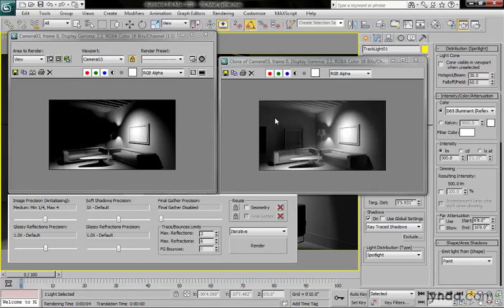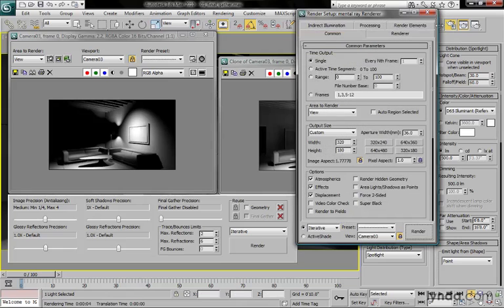Now there are other ways of achieving indirect illumination, such as radiosity, which is kind of an old school technique. You can do that with the default scanline renderer, but not with mental ray. There's another method of indirect illumination called photon mapping. And just to show that to you, I'm going to open up the render setup window.